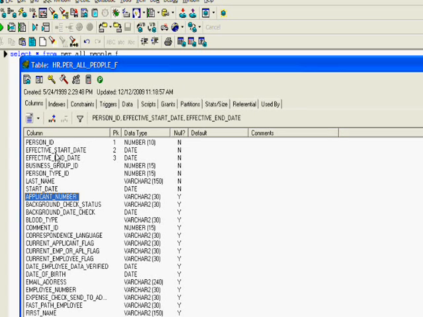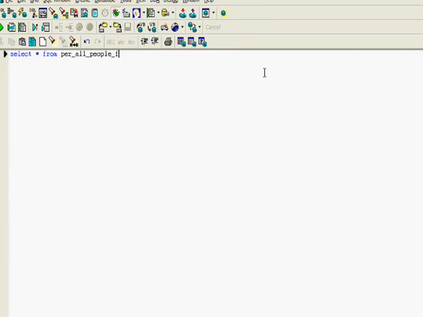Then effective start date and end date are there in most of the other tables, but these are individual columns in each table. They are not referential. Business group ID is referred in many tables. Person type ID is referred. So let's go and see how these tables are actually connected.